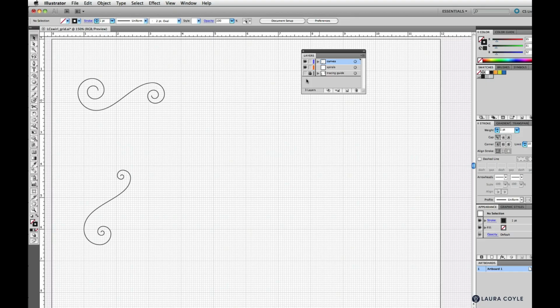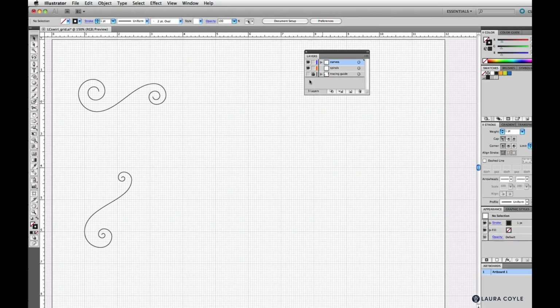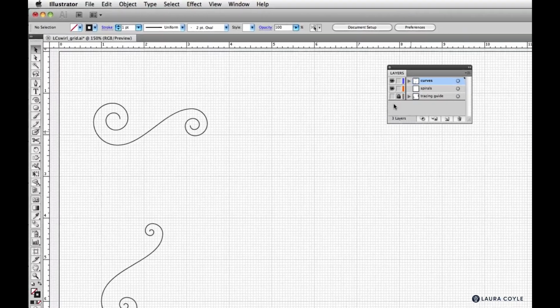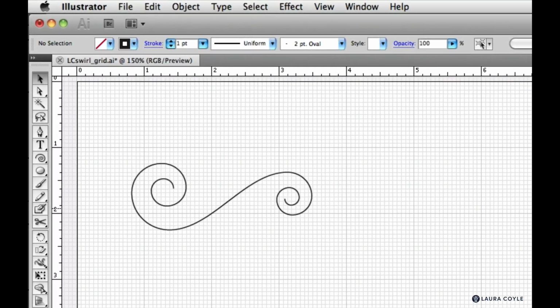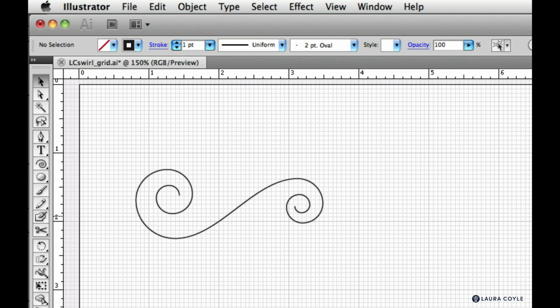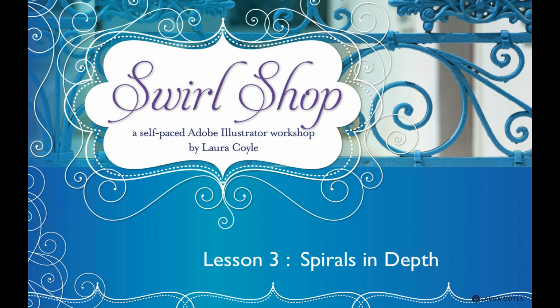So now we have two of our curly paths finished, and in the next lesson we'll take a quick look at the spiral tool in more detail, just to shed a little light on the measurements we've been typing into the dialog box. When you understand those things, you'll definitely gain some mastery over the spiral tool. So I'll see you in the next lesson.